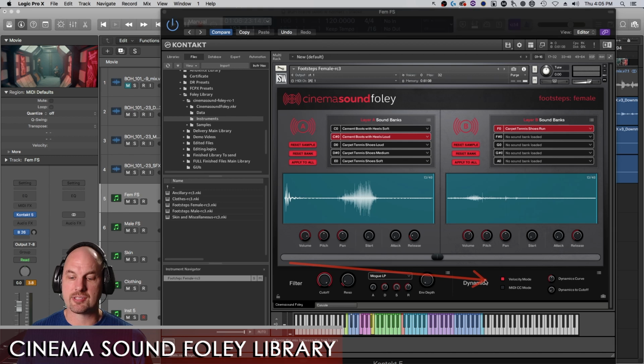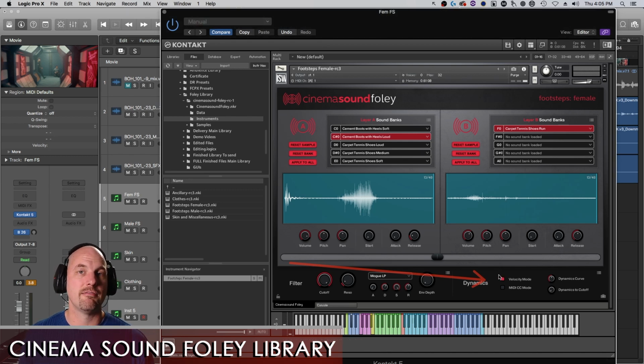Over here in the dynamics section, the default is that the volume, overall amplifier, is controlled by velocity. So as I hit this quietly and then harder, it gets louder. Now I can control how sensitive that is with the dynamics curve.